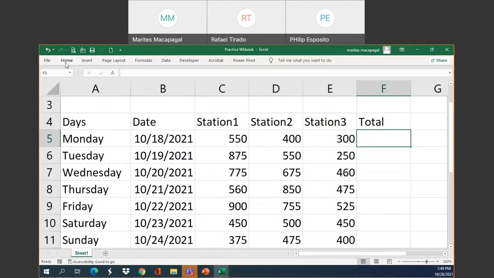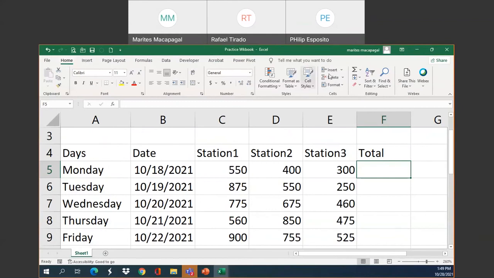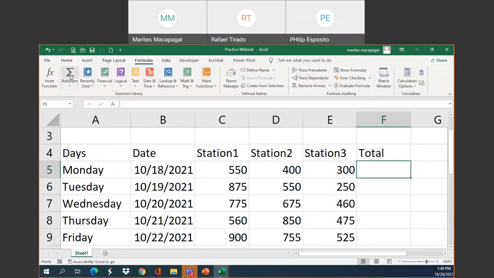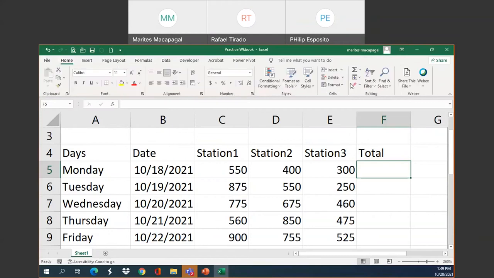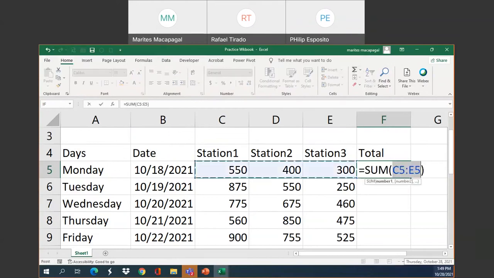No sweat, because in your Home ribbon, you can see the AutoSum in the Editing group right there. And of course, if you go to Formulas, you can also see the AutoSum as a function. So I'm just going to stay in the Home ribbon. If I click on the AutoSum, I don't need to put anything. All I have to do is position your mouse on the cell where you want your answer to be and click on this. And take a look. I now have equal sum C5 to E5.